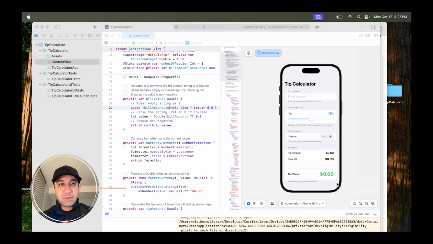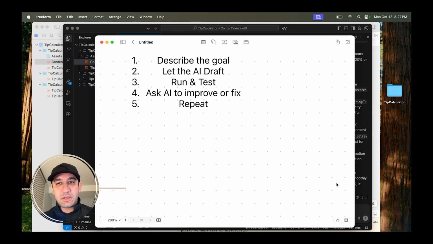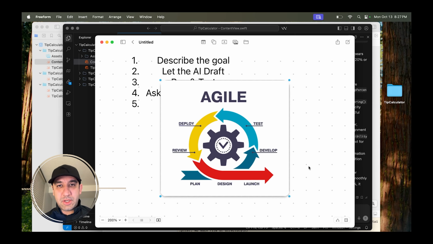Coding with AI isn't magic. It's a loop, an iteration. Basically, you just need to describe your goal, let the AI draft, run and test, ask the AI to improve or fix, and repeat this cycle. If something confuses you, just ask the AI to explain. Coding with AI is exactly like following software development lifecycle methodologies like Agile. So you basically plan and you design and you develop and you test and you deploy and you review and you launch. So this cycle keeps continuing.